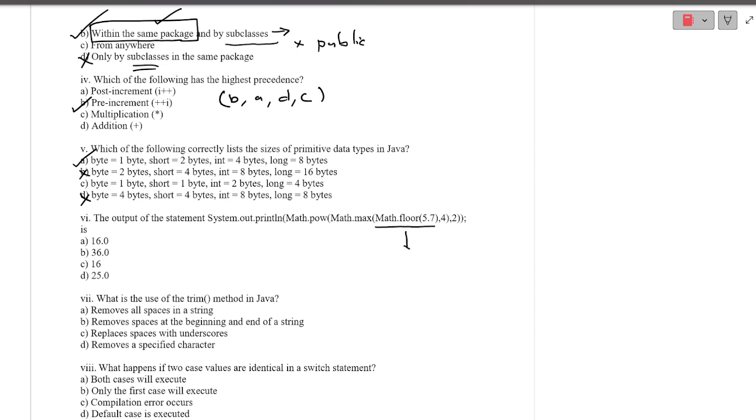So here it is Math.floor. The answer to this particular bracket will be 5.0. If it were Math.ceil, then the answer to that innermost bracket would have been 6.0. So now 5.0. Now I need to solve this bracket, which is a comparison between 5.0 and 4 by Math.max, which gives the maximum one, 5.0. Yes, it is already solved.